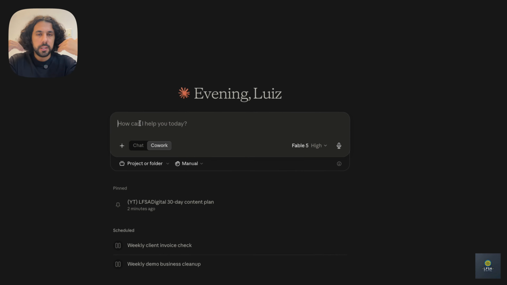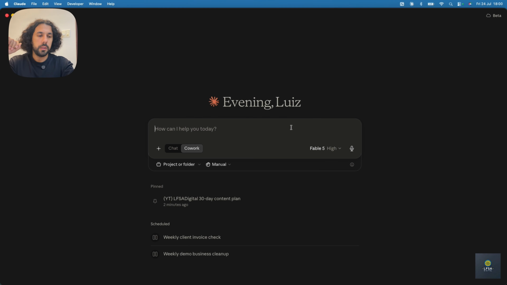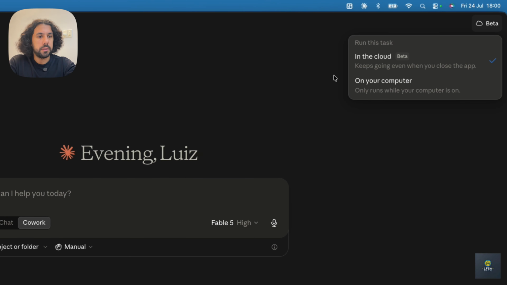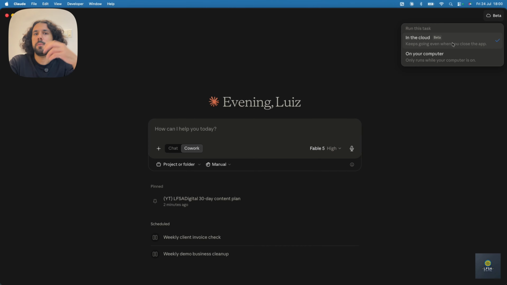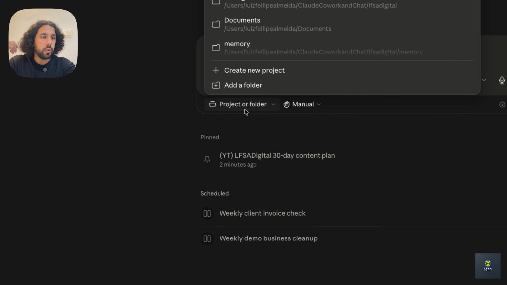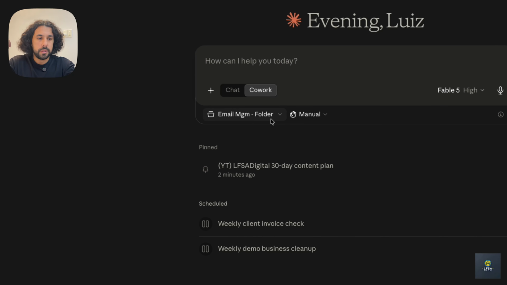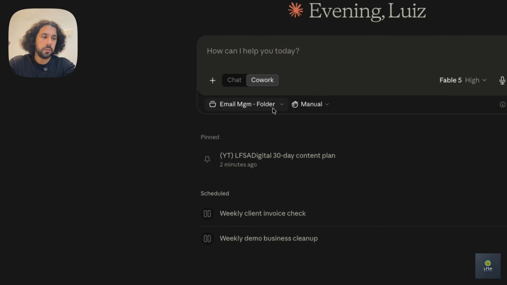Let's say this is a new day, you open your Claude app on your desktop again to do something. Here's the things that I want you to check before we go to the final example that you're going to love. You want to check if this task that you're about to run is running in the cloud. This means using Claude's servers, not relying on your computer being awake. In this case, we're going to use the project that we had set up just now.